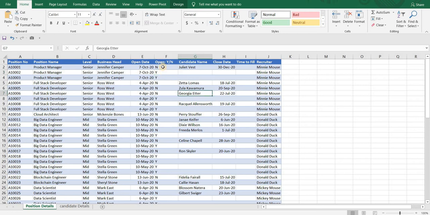If the position is not open, then the name of the candidate who has joined and the position close date, that is the candidate's joining date. Next is time to fill. Let's see how we can calculate this column. This will be position close date minus position open date. However, if there is no value in close date, we are getting negative values.